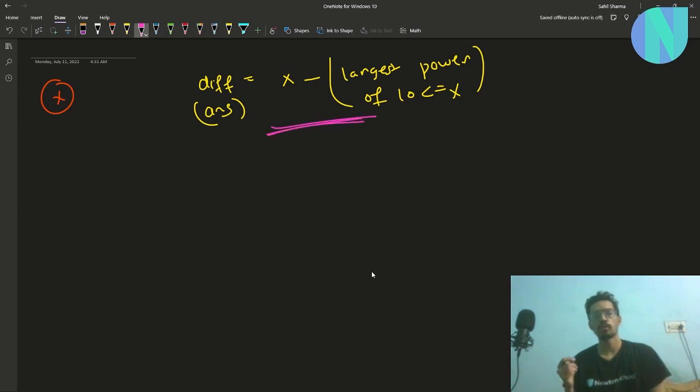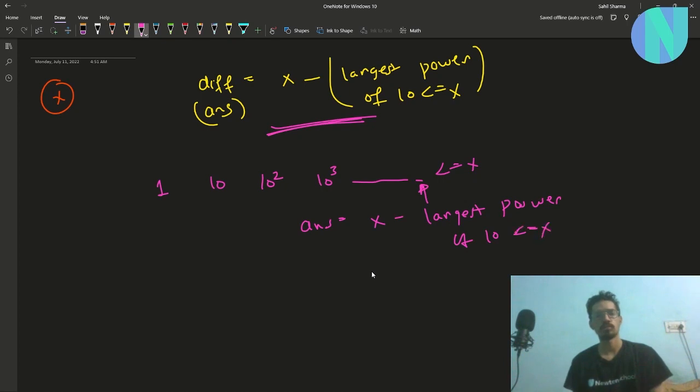You can just iterate over all powers of 10 until it exceeds x and find the difference. So go from 1, 10, 10 square, 10 cube, and keep doing so while it is less than or equal to x, and your answer will just be x minus the largest power that you find here. Largest power of 10 less than or equal to x.